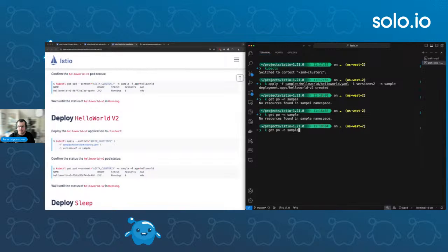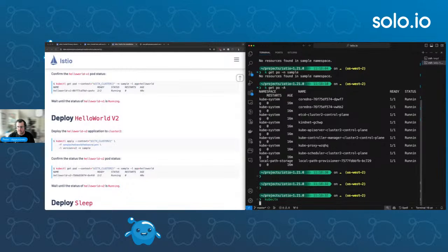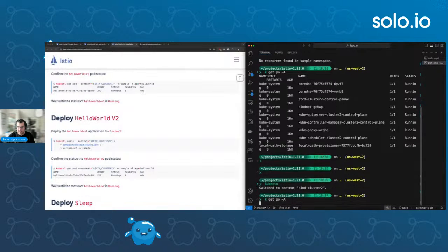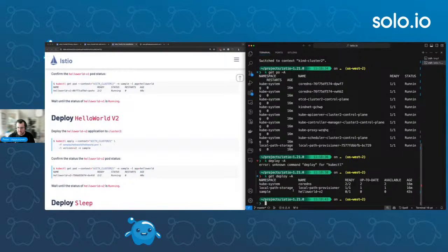What am I missing? Apply samples hello world, label version=v2, in sample. And it's saying it created it, but where? It didn't. Oh, I probably don't have enough memory, I would guess.